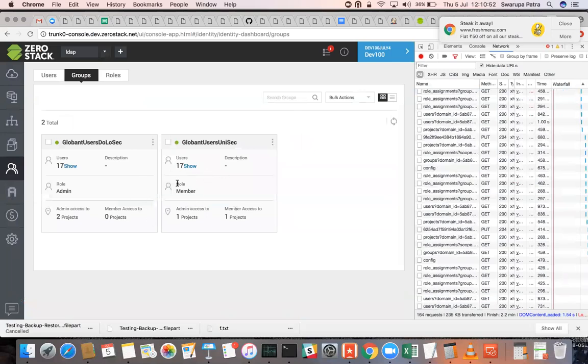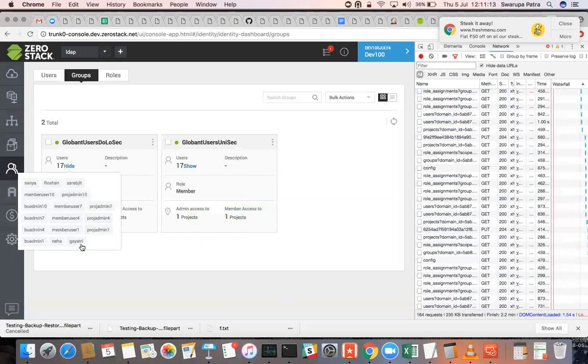Although I have the member role at the view level, in one project I have admin access and in another project I have member access. All 17 users of this group will have the same access: in one project they will be admin, and in the other they will be member. So let's see who the users are here. Gayatri is there, Neha is there. Let's log in with one of the users.